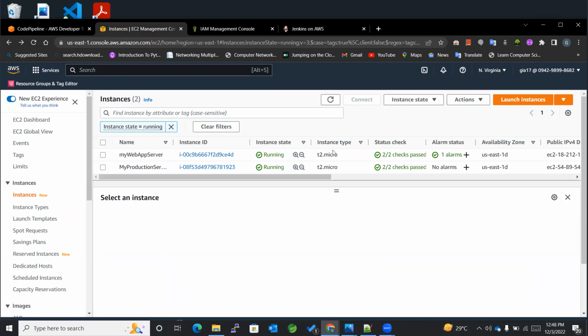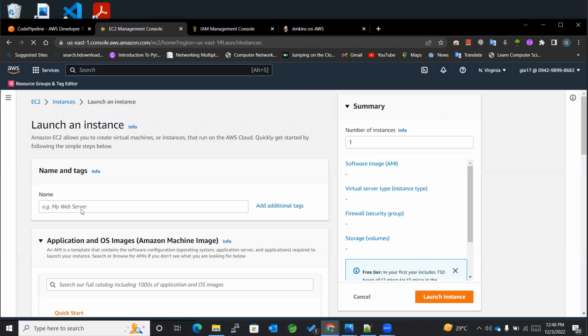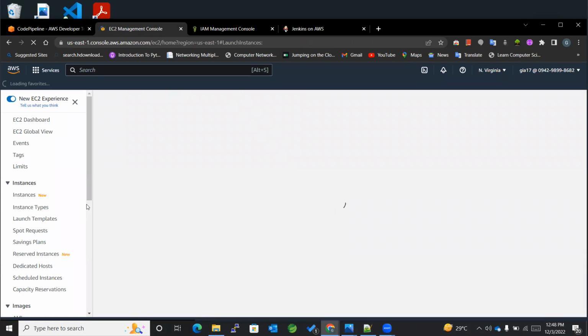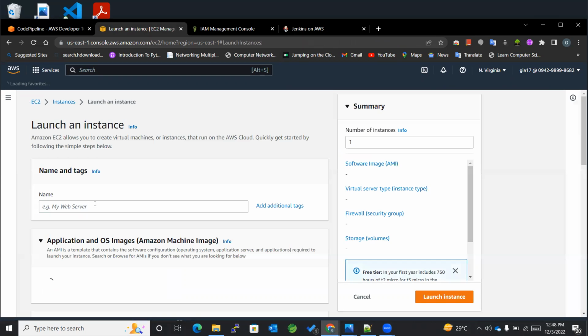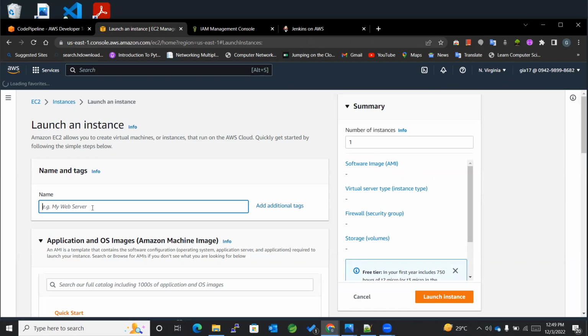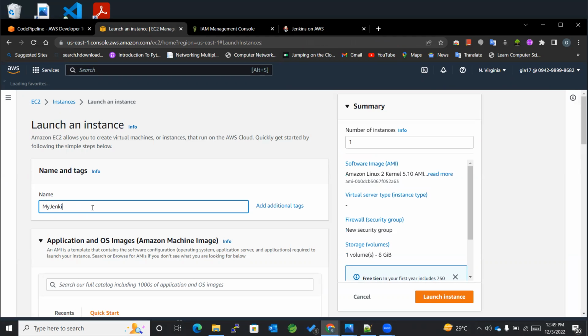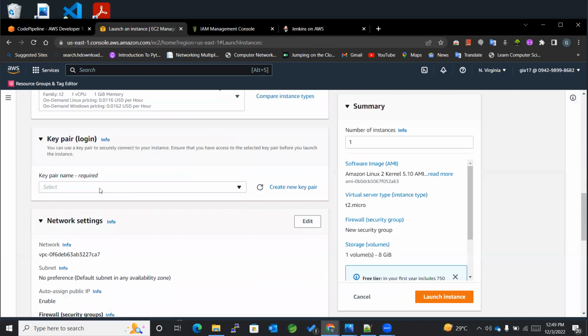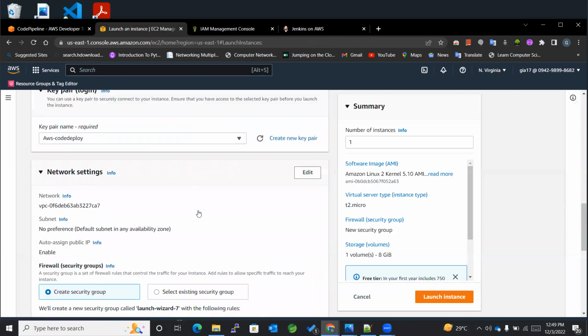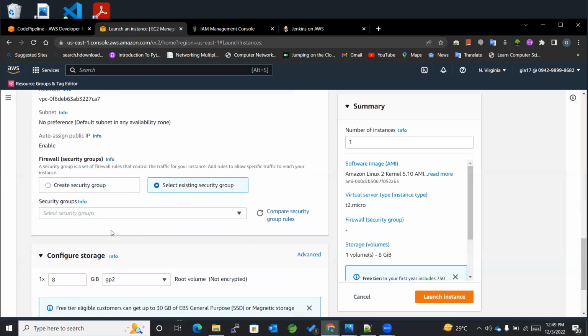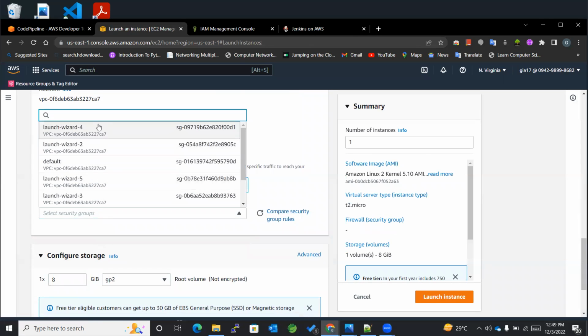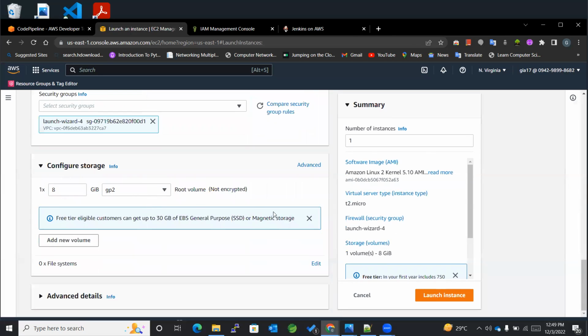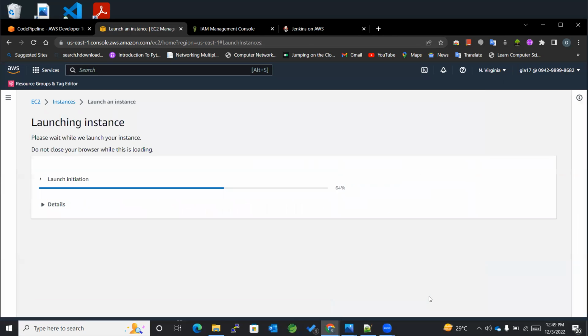So how to do it? First of all, I'll be launching an instance. The name will be my Jenkins server. Then after that, I'll be adding a key pair to it. I will be selecting the security group, which is launch wizard 4, and launch the instance.